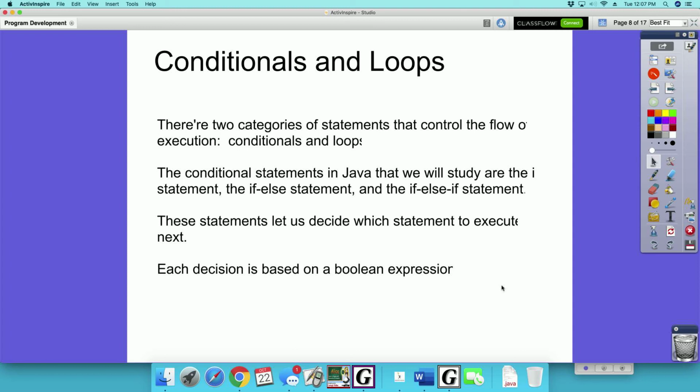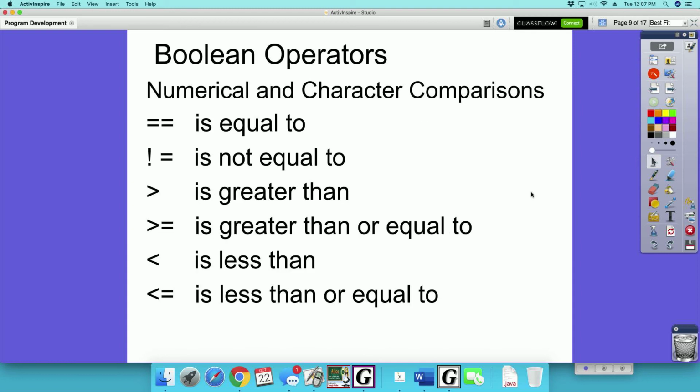All right, so there are conditional statements and there are loops. Today we're going to work with conditional statements that are based on a Boolean expression, which means something that's true or false. All right, so here are all the Boolean operators for numbers. A double equal sign will compare two numbers to see if they're equal.